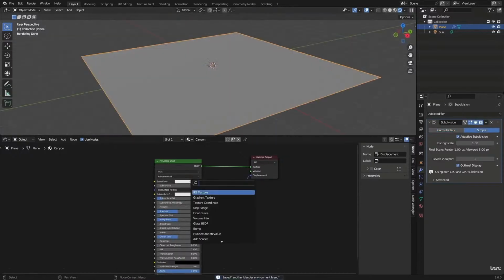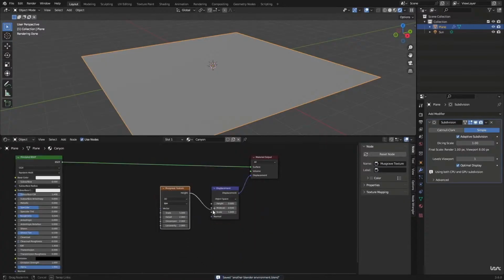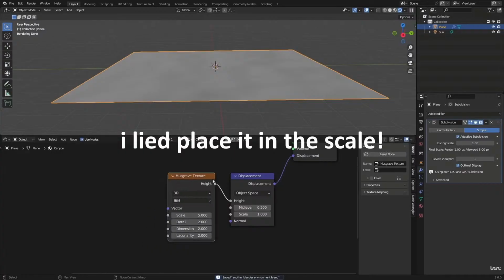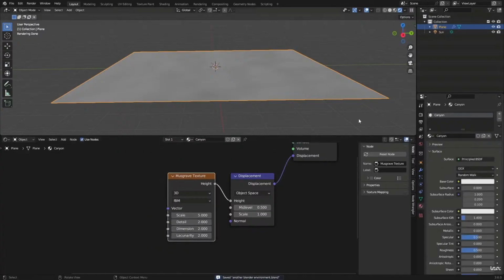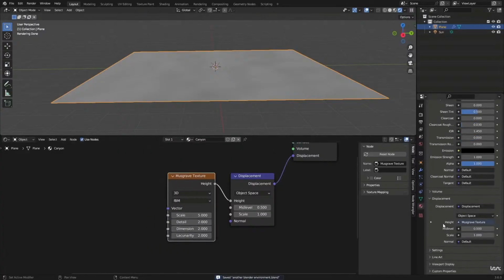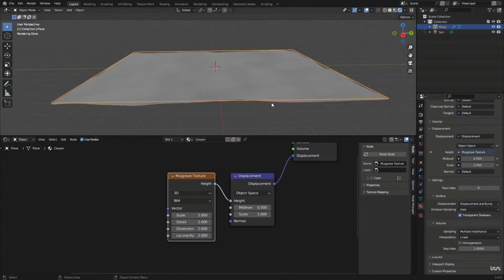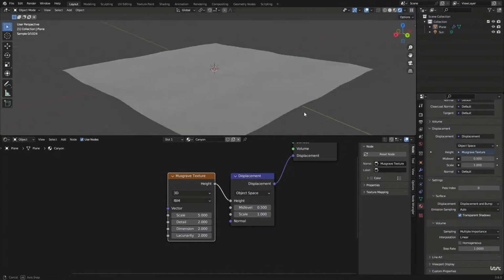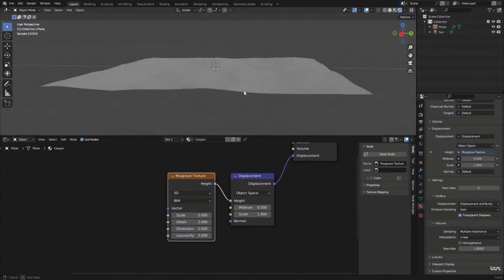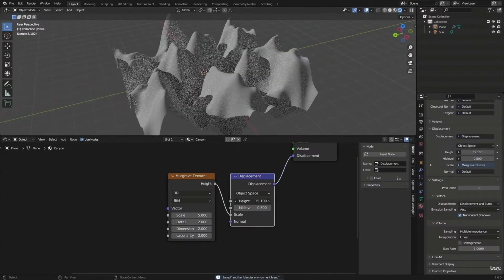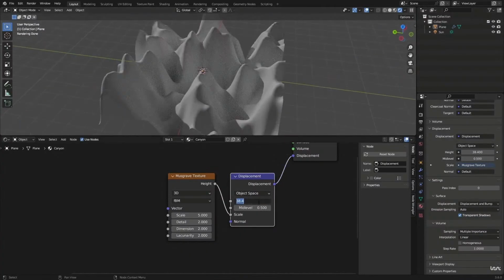Right now what we can do is add in a Musgrave texture and just place that into the height. And in your material we still have to enable displacement, of course. I forgot that. So there we have it. We have displacement and bump, and our mesh is going to displace. And this works like any other displacement. Let's just set this to 20.